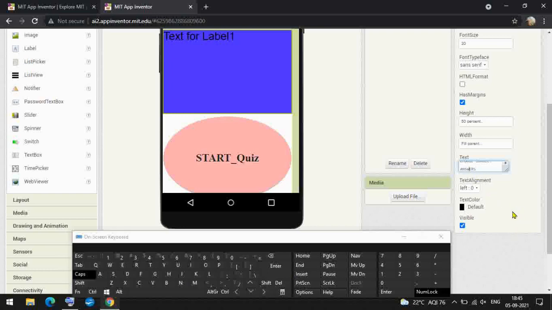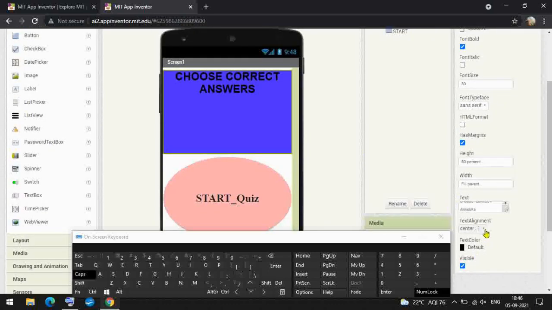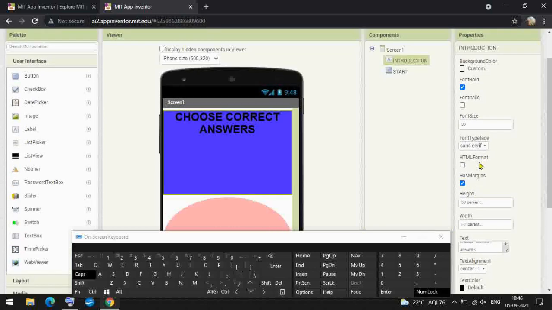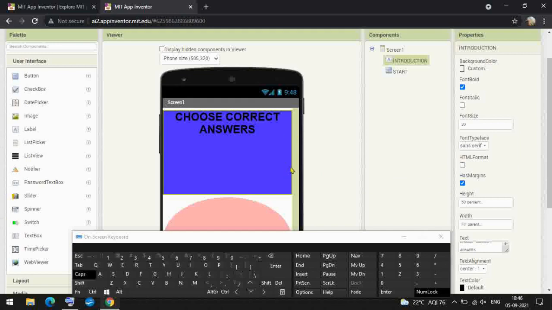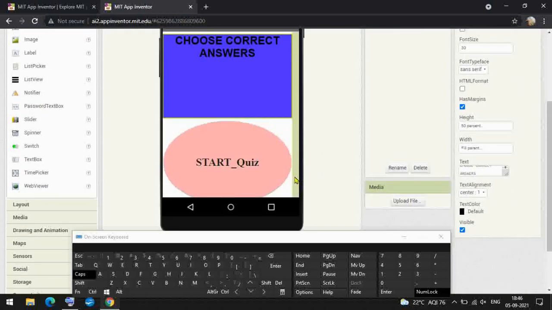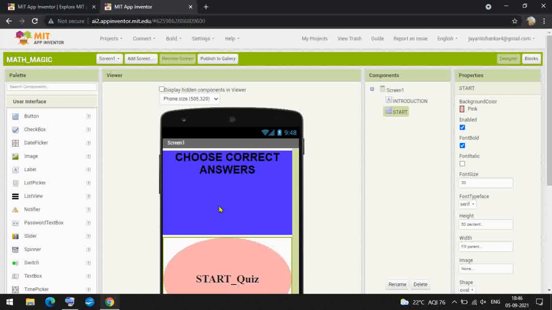Choose correct answers, make it bold, make it center. Now our first screen is ready. This is our first screen. Button text is start quiz and label is choose correct answers. We finished the designing.